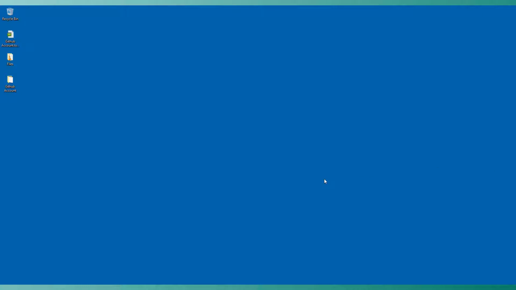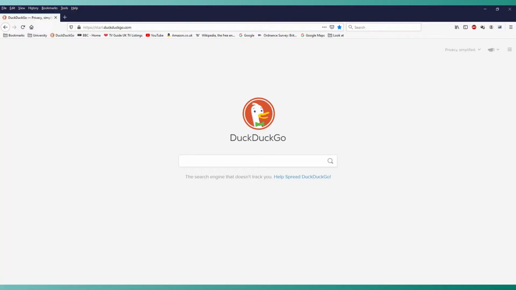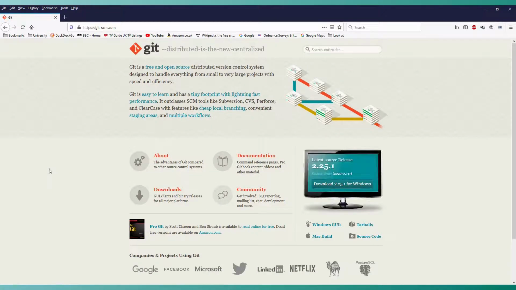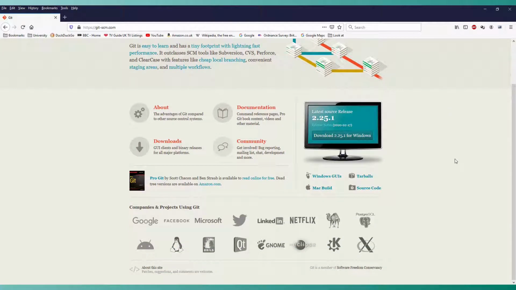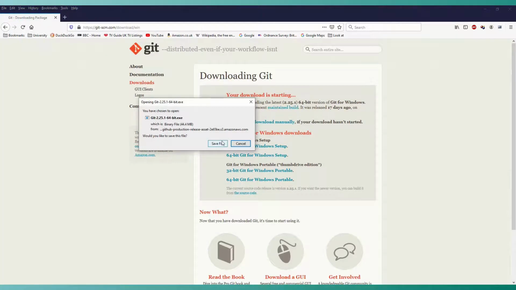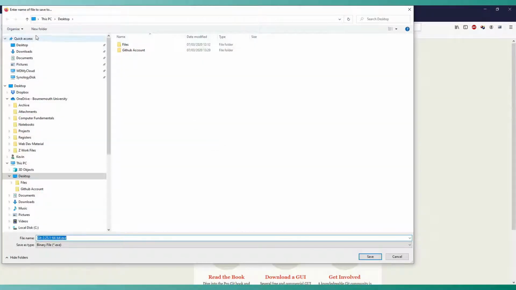Before you can use GitHub, you've got to have Git installed on your computer. So let's just run through that first. You go to the Git website and download the latest version for your operating system. Let's just save that on the desktop.